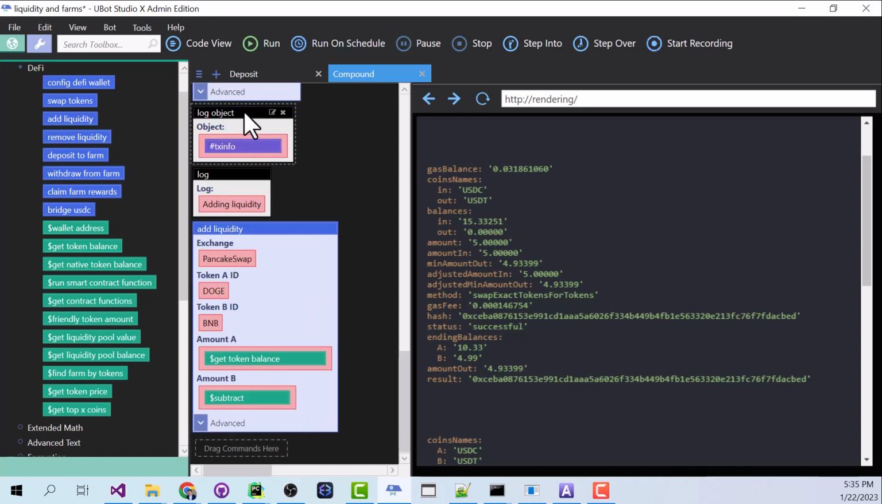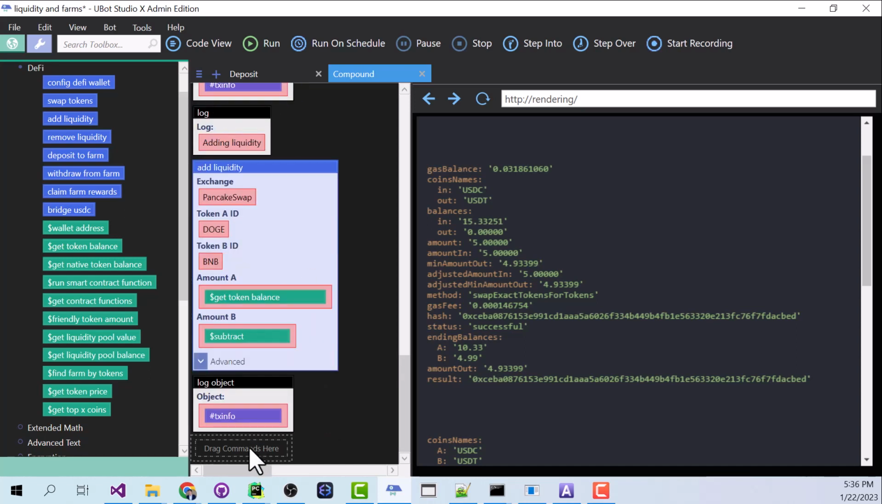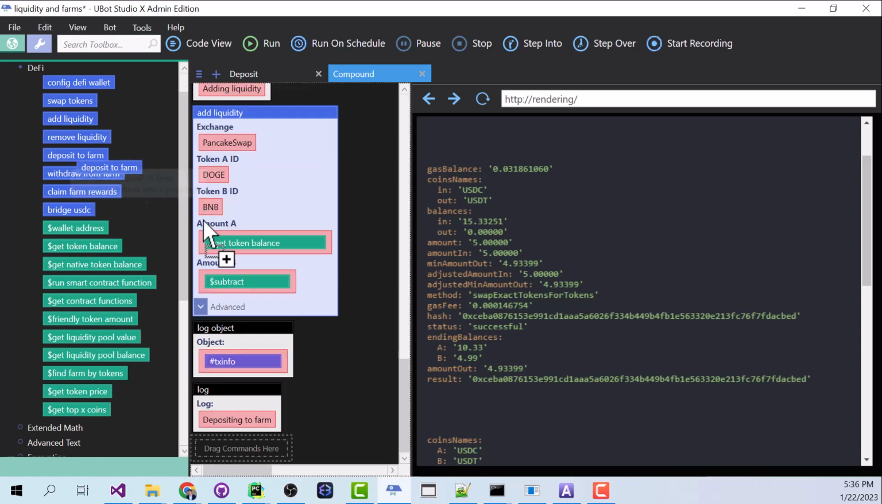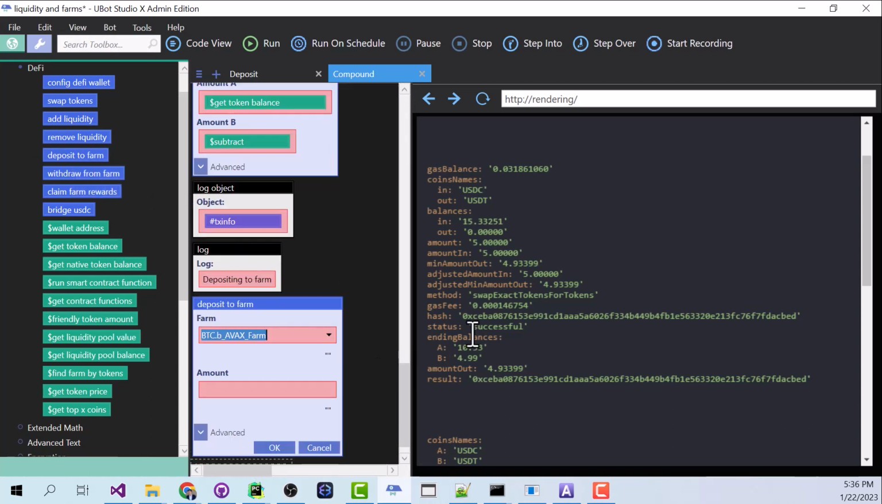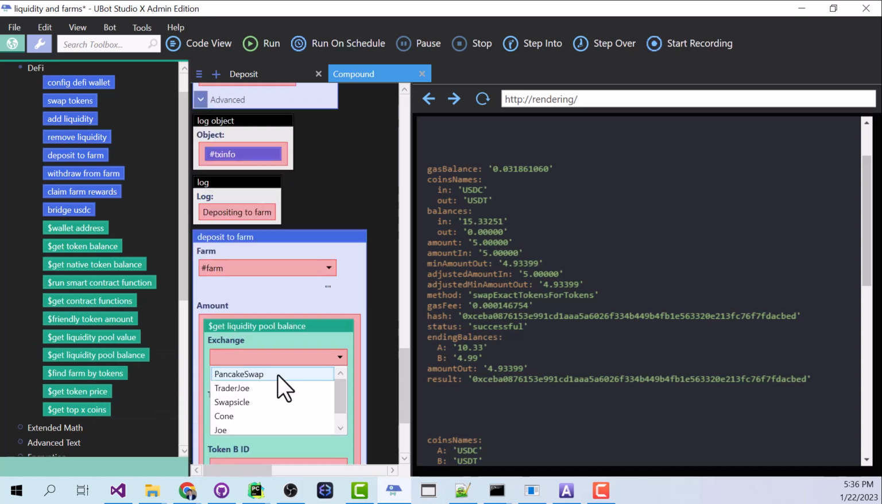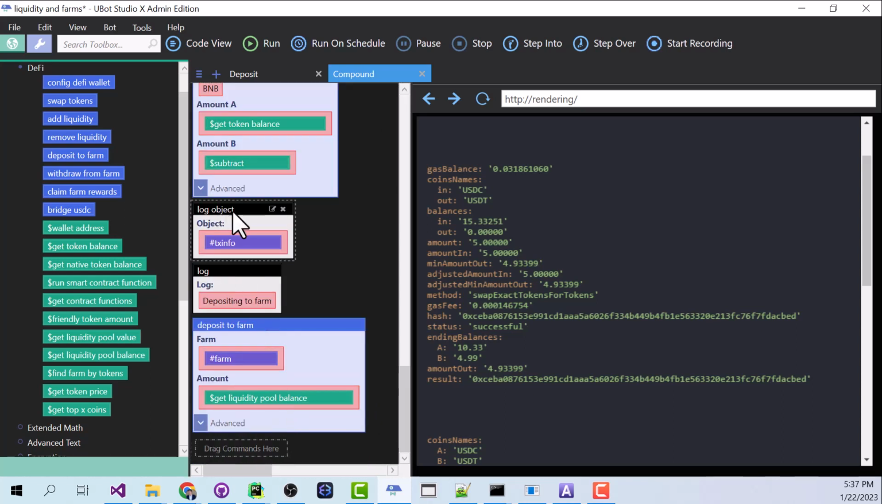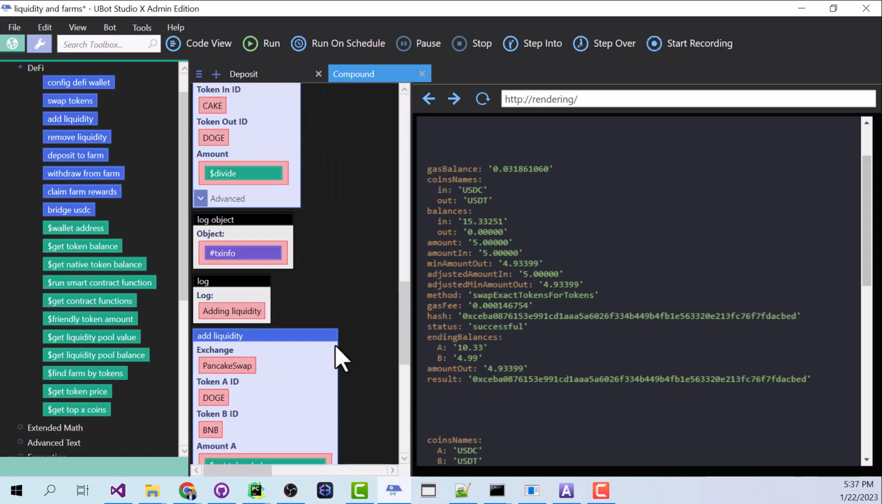Then we'll copy our log object command. Finally, we'll have one more log here. We'll say depositing to farm. So we'll add our deposit to farm command here. We'll use our farm variable from earlier. And for the amount, we're going to say get liquidity pool balance. The exchange will be PancakeSwap. Token A ID will be Doge. Token B ID will be BNB. Click OK. We'll copy our log object command, and we should be good to go.